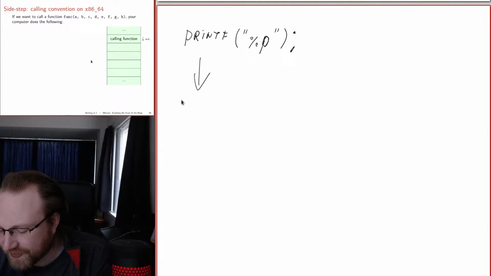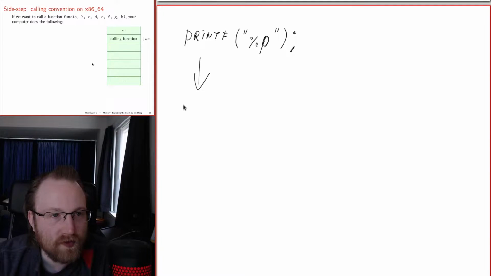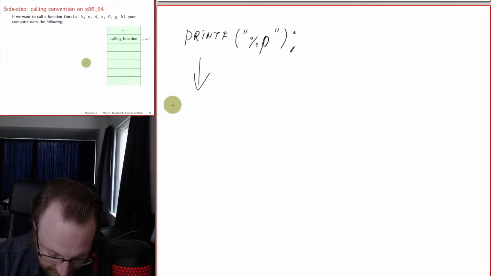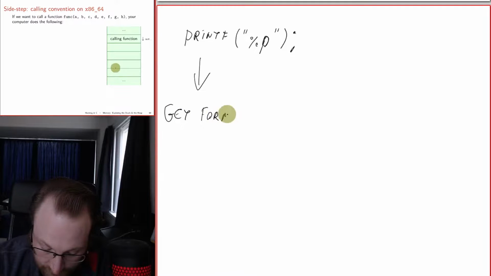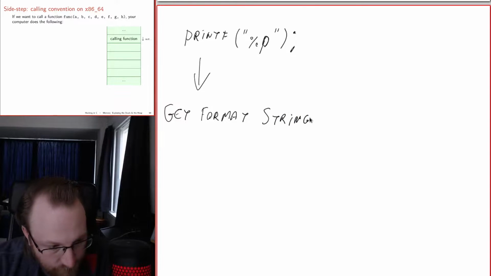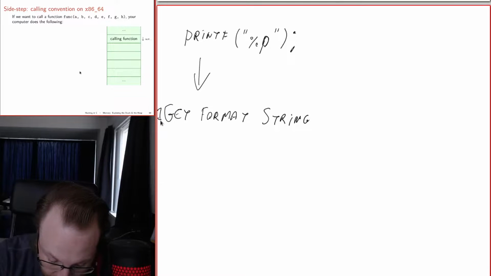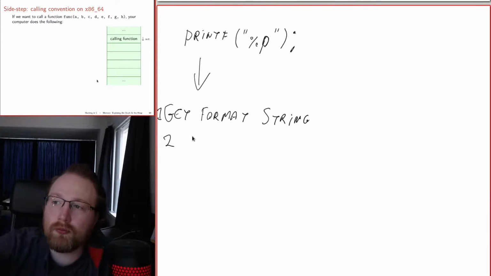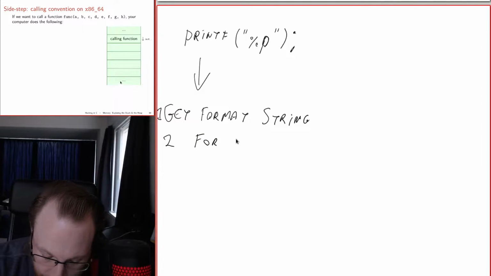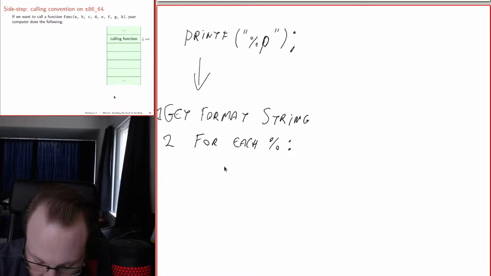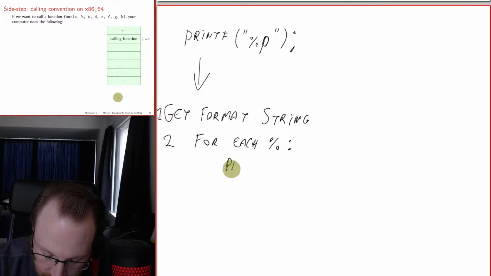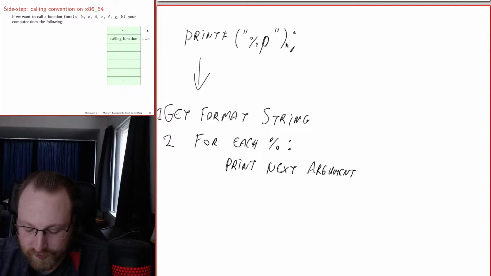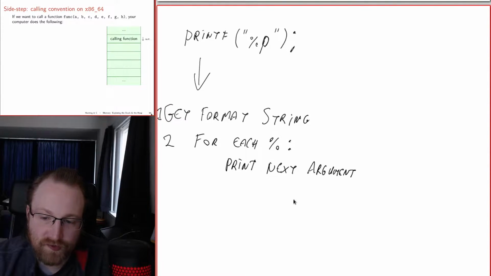I have to break printf down into its individual steps. So basically, get format string. That is step 1. Get format string. 2. I'm going to ignore normal characters. 4. Each percent, print next argument. That is how printf goes through its format string. Each percent it encounters, it just looks for the next argument to the function.